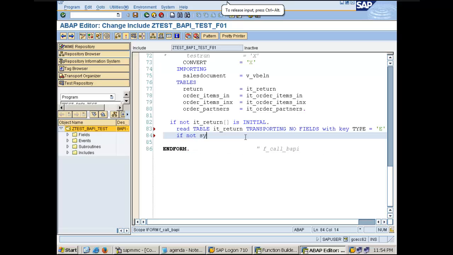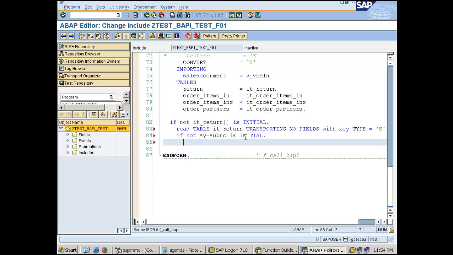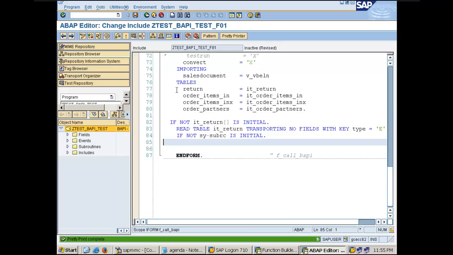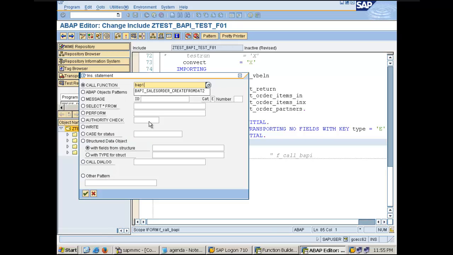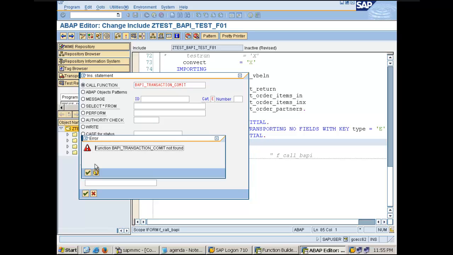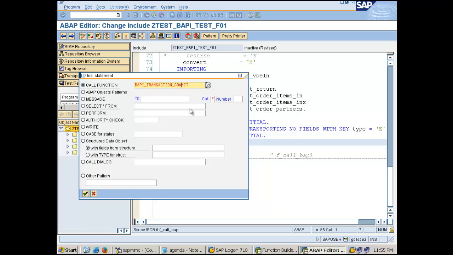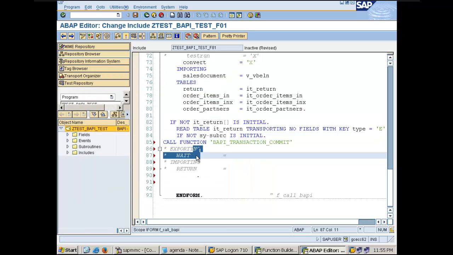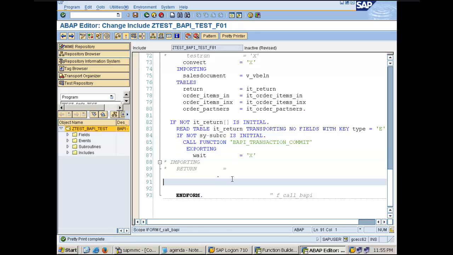If not, size of RC initial, which means there is no error message, then we need to do a commit work, which means whatever changes we have made to the database, it should be saved, like we did earlier while updating the Z table. So for this we have a BAPI transaction commit. In this you can pass wait equal to X, which will be as good as commit work and wait.